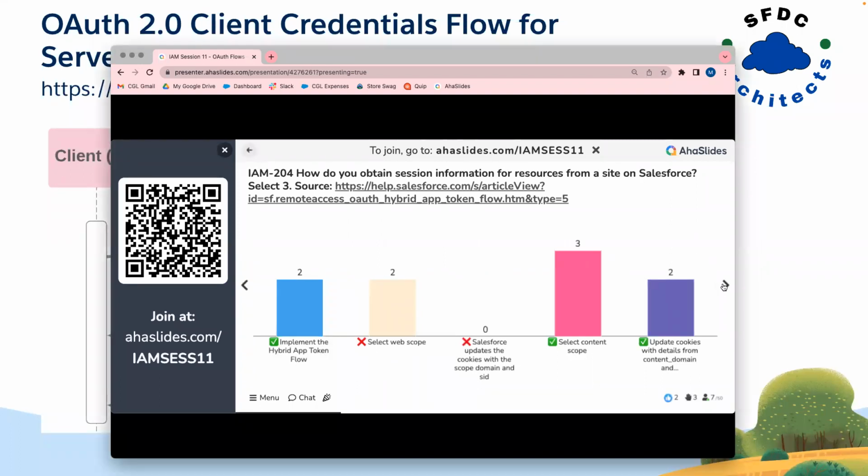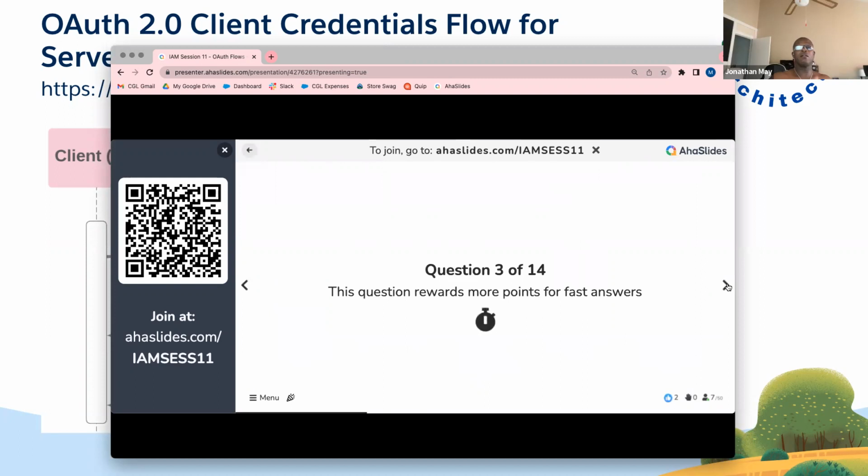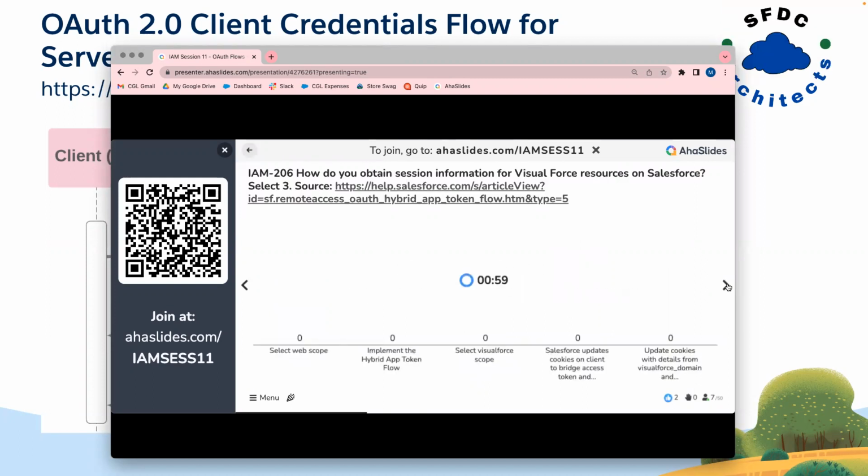Questions? All right, let's go to the next question. Question 3. How do you obtain session information for Visualforce resources on Salesforce? Select 3 answers.